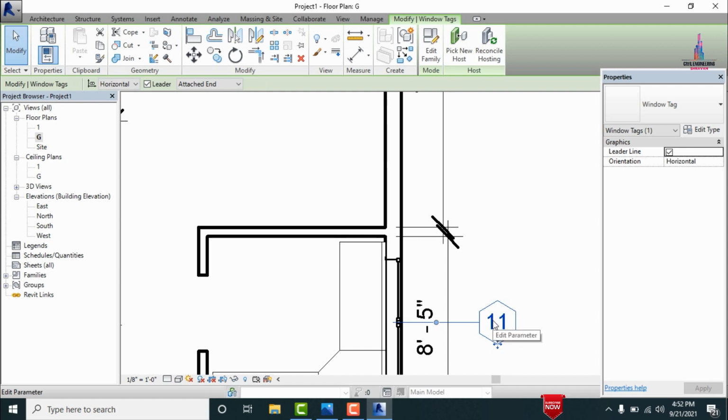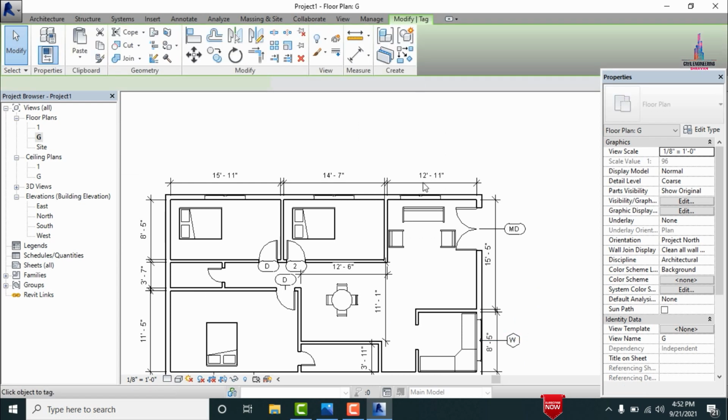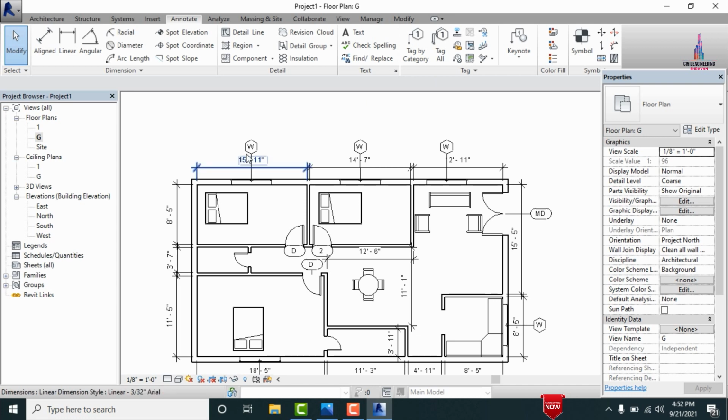So for that select this option, click on double enter, okay, click on this option. Again in the same process we have to tag all the window sections. Now we can see all the windows are tagged here like this.